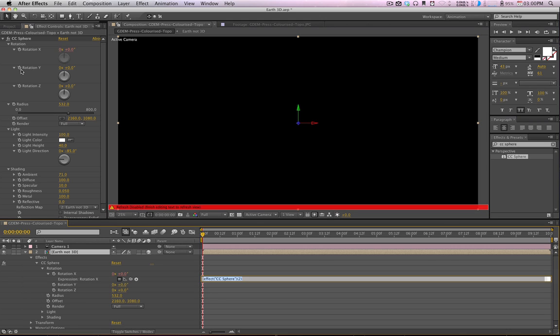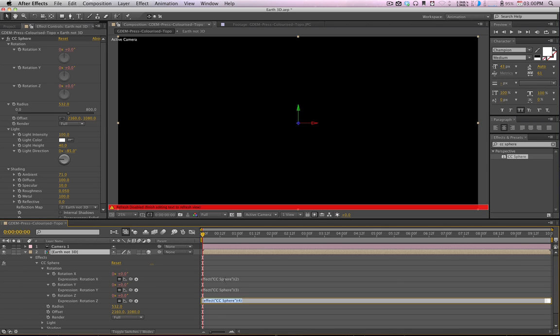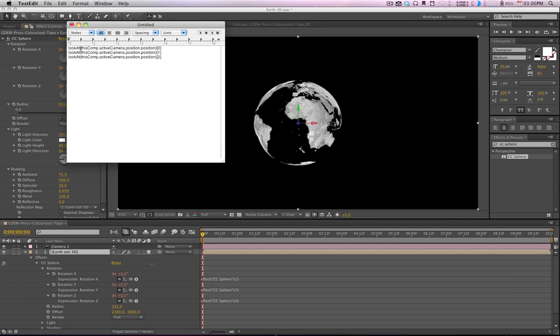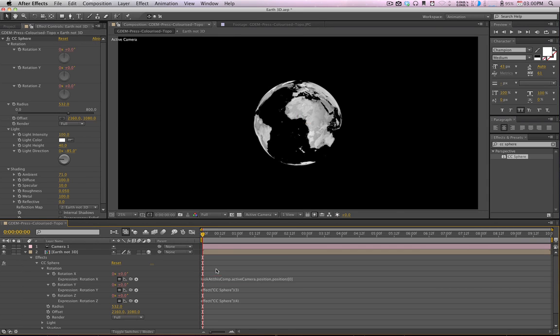So the first thing we need to do is Alt click on all three of these to add an expression, and Alt Option click, and the first expression is lookAt thisComp.activeCamera.position[0], and that's going to say essentially look at the camera for the position values. And the 0 here represents X.